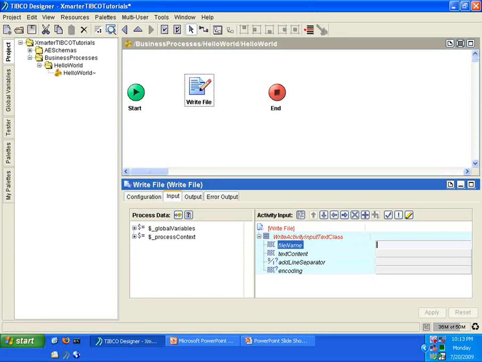So I'm going to put C:\hello world.txt. We're going to put the hello world text file into the C drive. And in the text content, we're going to put hello world. Very simple. I typed in the input and I pressed enter. You with me? Click apply and then save.